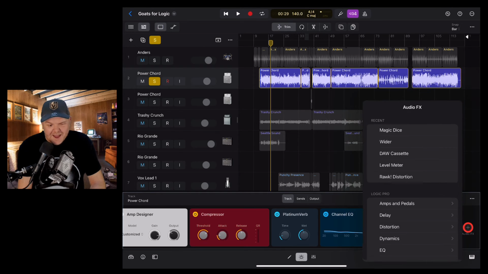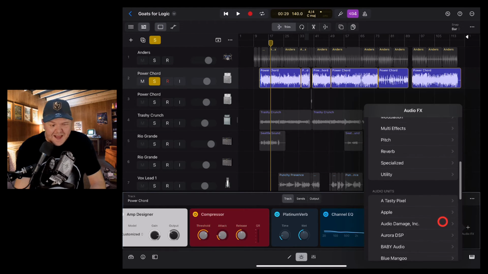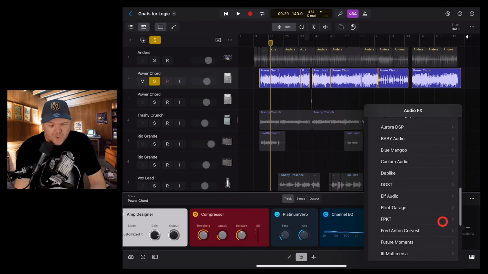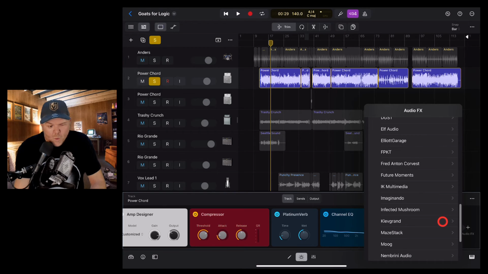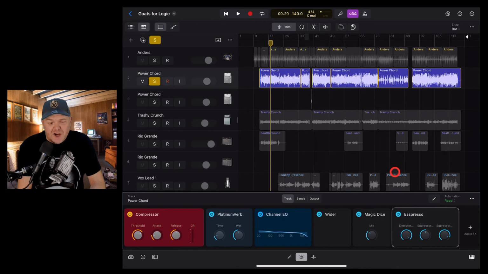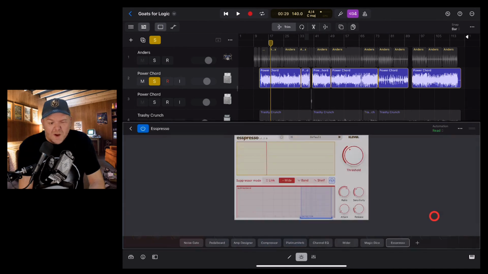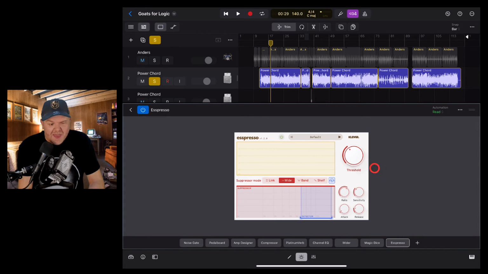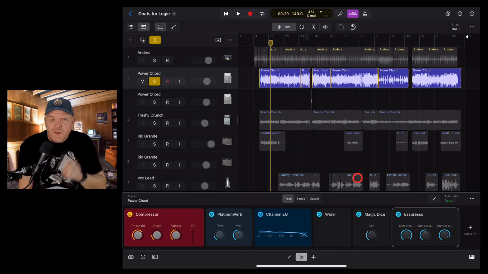We can continue adding apps in here. If we wanted to add some paid apps, maybe something cool from Clevgrand that I mentioned before, one of the apps that I like is the Espresso, which is a de-esser app. If you've got a bit of a lisp like me, Espresso is worth checking out. It's quite affordable and a really cool app. And you can see there, you get the full interface of all of these apps right here within Logic Pro.